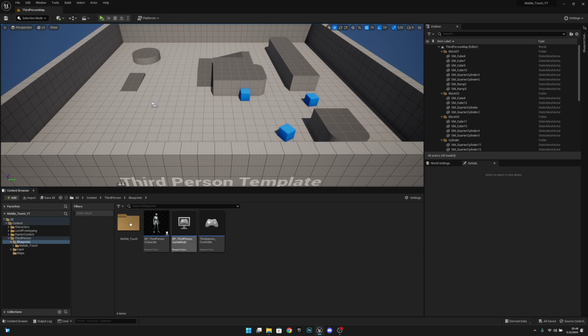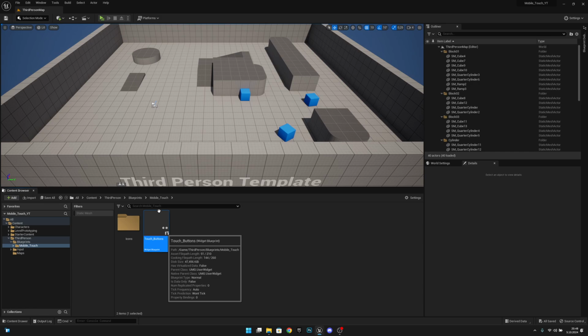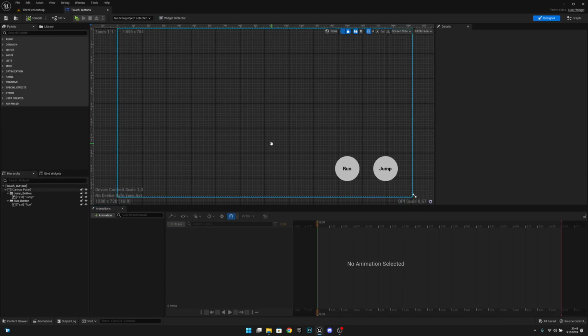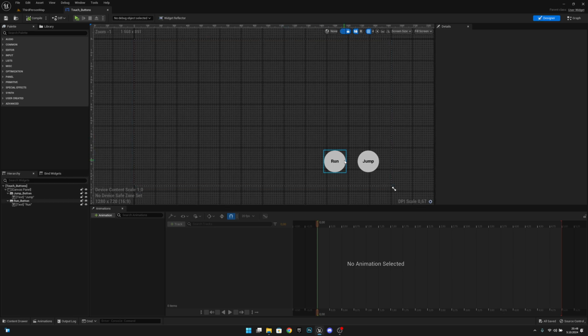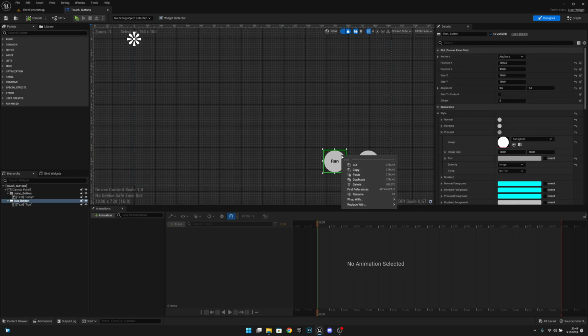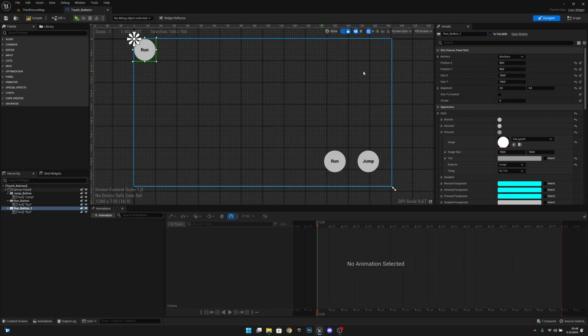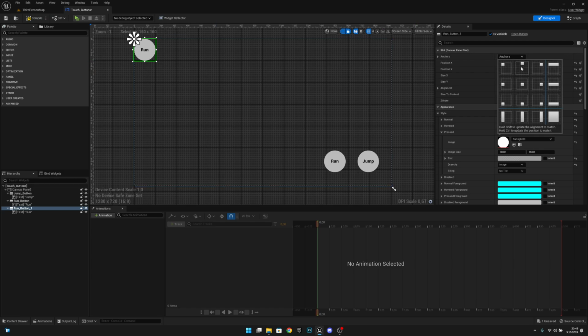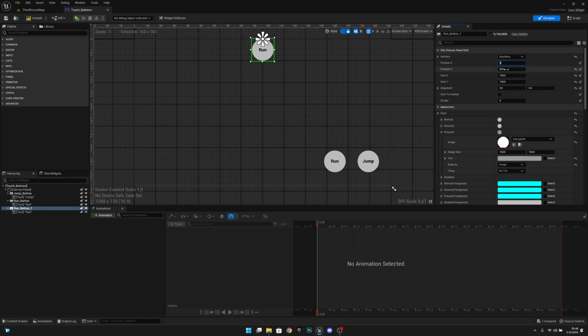So first we want to go to the mobile touch folder and we want to open the touch buttons. Okay, what we want to do here now is we want to duplicate one of these buttons that we have created. So let's duplicate the run. Now let's anchor this to the top middle position, and let's set the position X to 0 and position Y to 0, and size let's set it to 9.